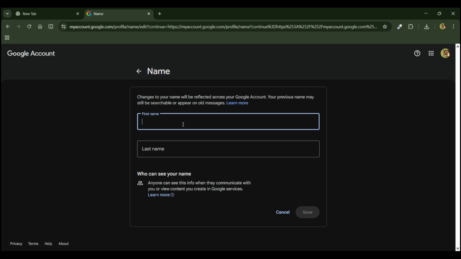You may see the update take effect right away in Chrome, or it could take a moment to refresh across your tabs and profile switcher. If it doesn't appear immediately, a quick browser refresh usually helps. Keep in mind, if your browser is managed by an organization, some details may be locked by your admin.